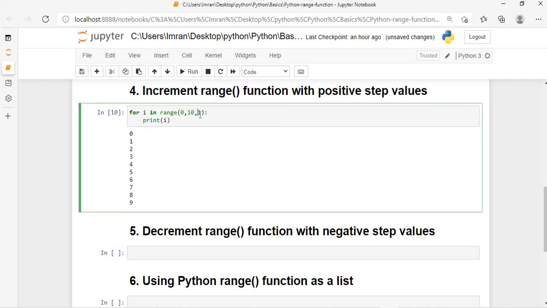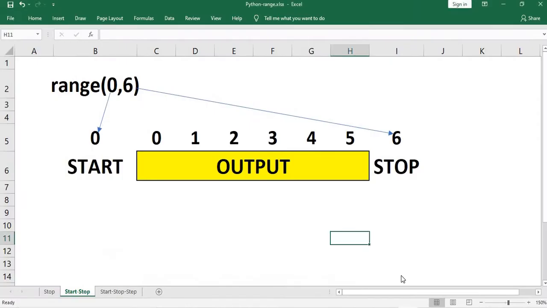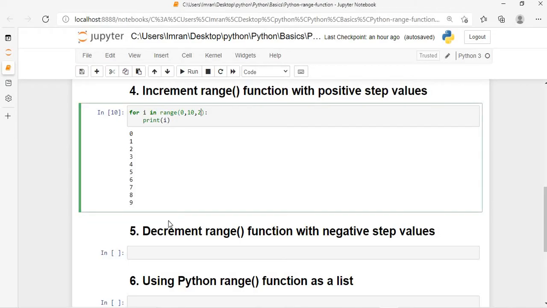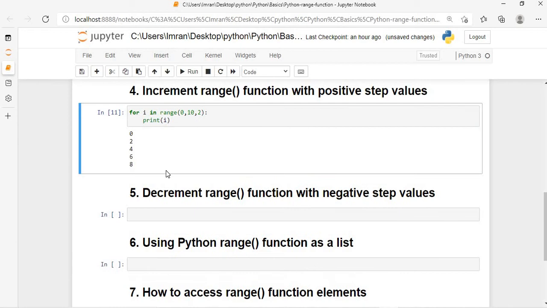Now we will change the step value. What happens with the step value is, if the range is 0 comma 10 comma 2, then the value will be 0, then the difference of 2 comes in, then 4, 6, 8, and ultimately it will stop at 10, but 10 we will not take. So the output will be 0, 2, 4, 6, 8. If we execute it here, we get 0, 2, 4, 6, 8. Similarly, if we give 3 instead of 2 here.